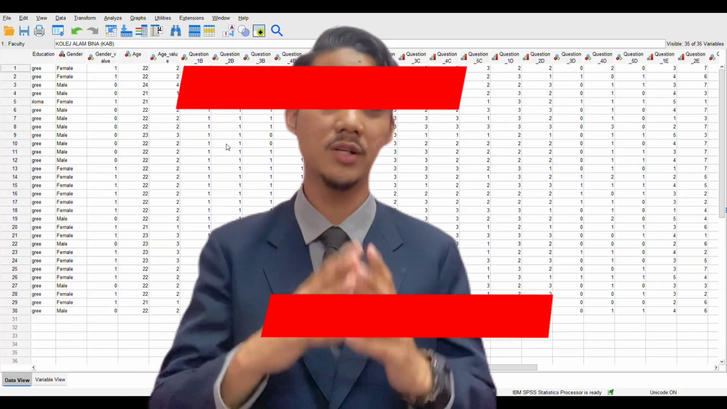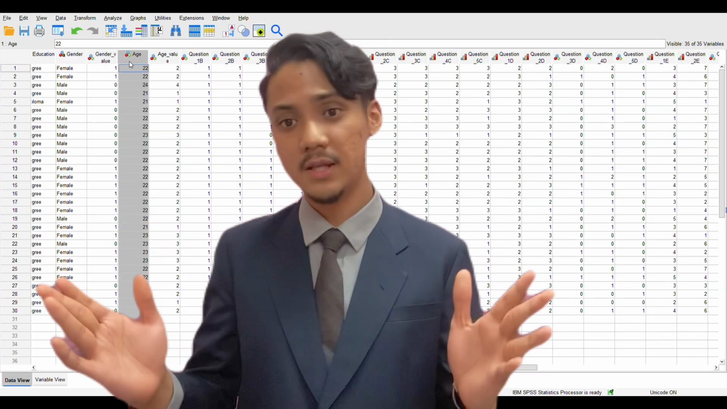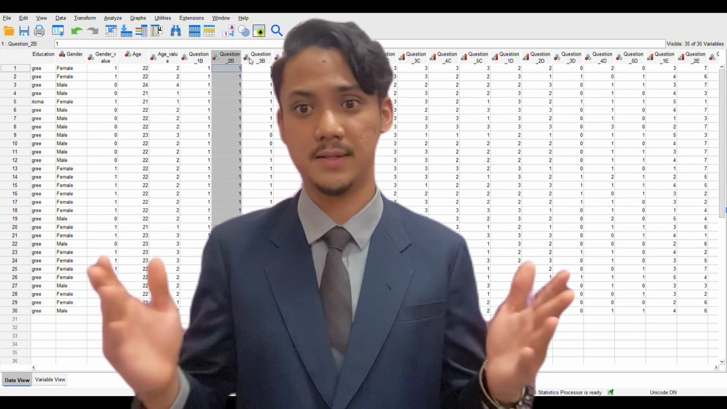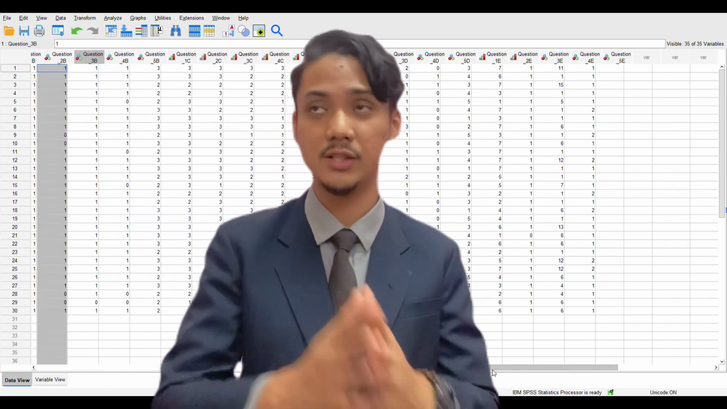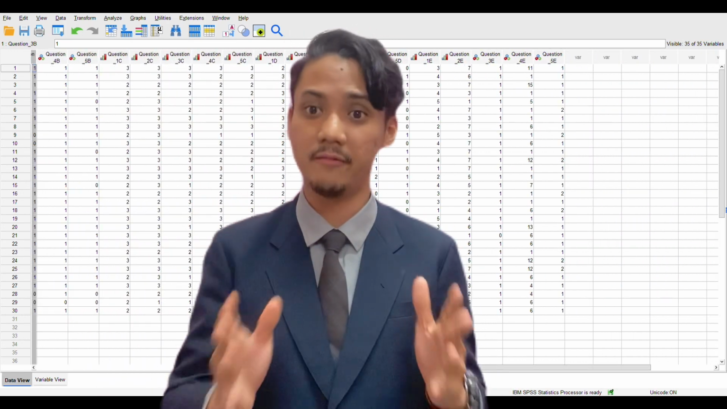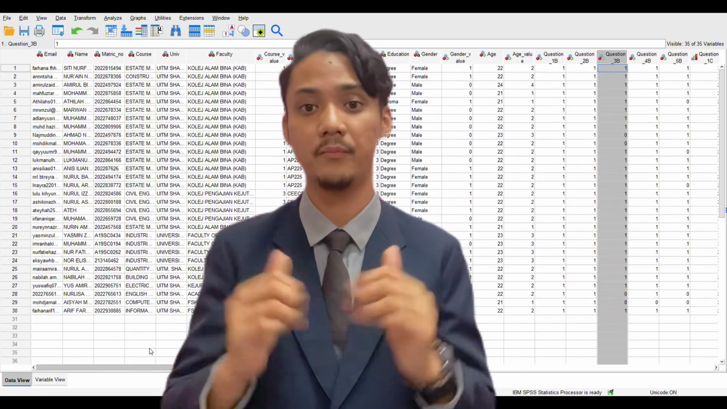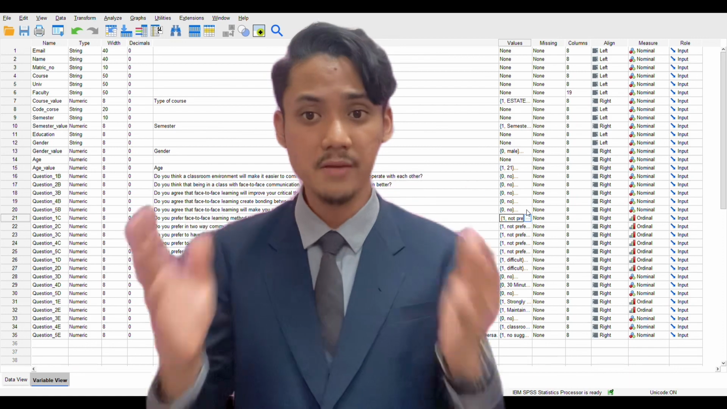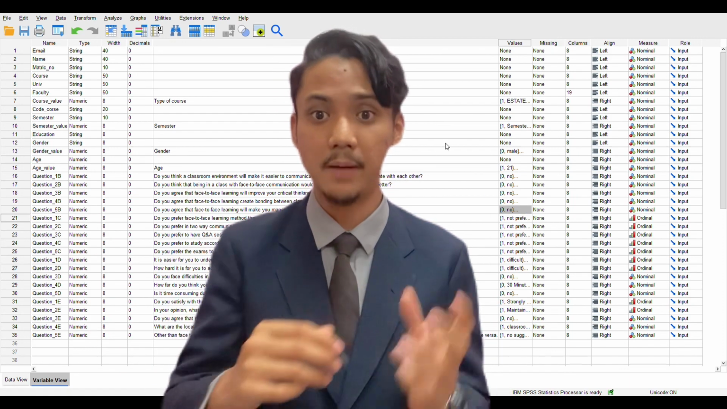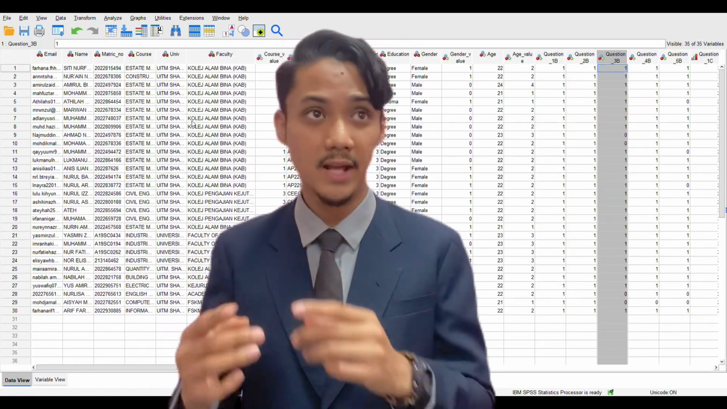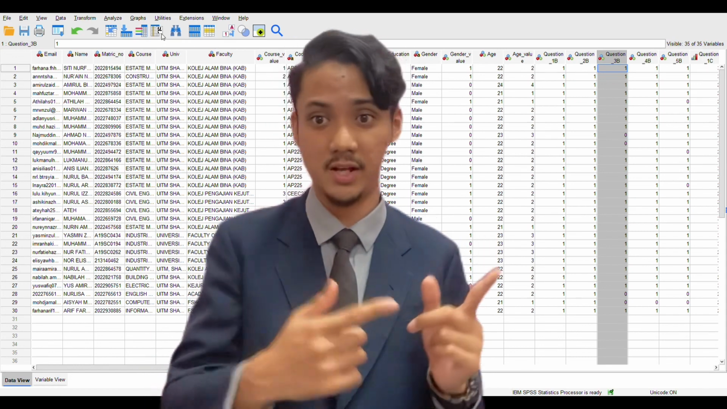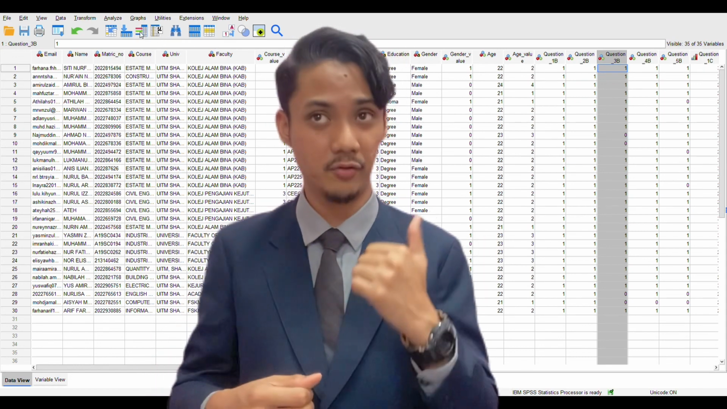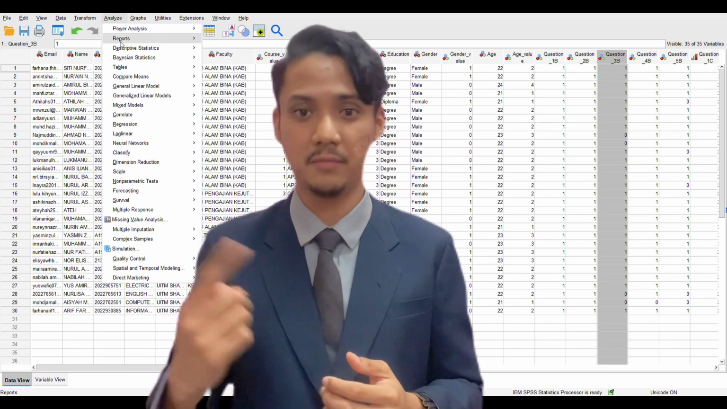After done keying in all the data in the variable view, we will move on to the data view. In the data view, we will key in all the answer codes from the questionnaire into SPSS based on the values that we have set before. But for the independent variables that don't have any value, we just copy and paste from the Google Sheet that we exported from the questionnaire, such as name, matrix number, and also email.